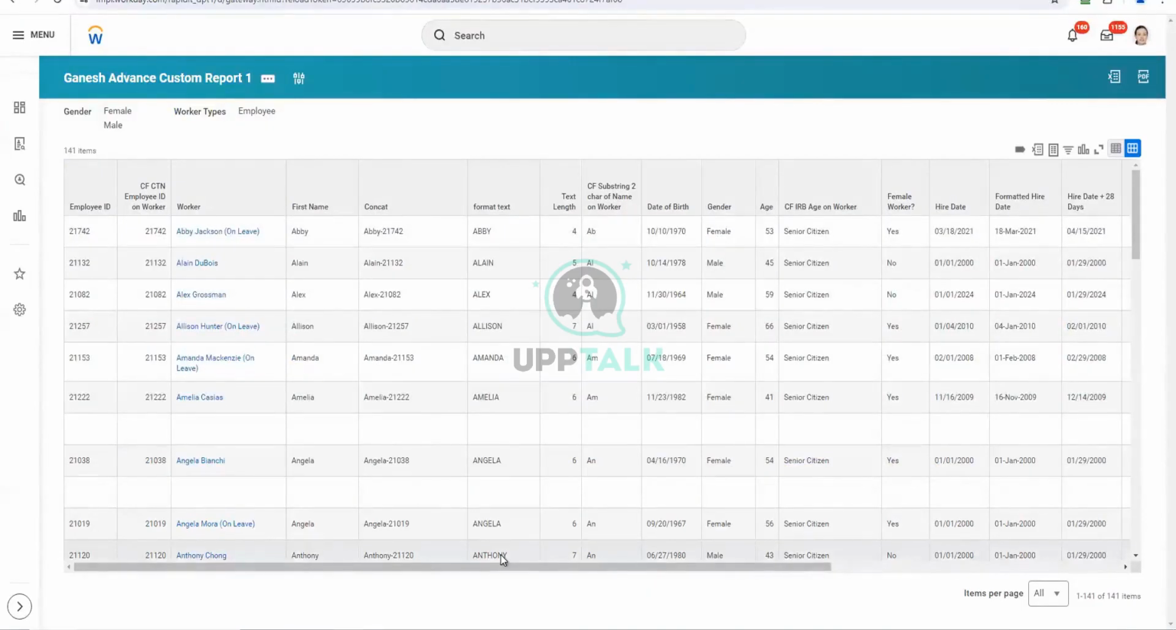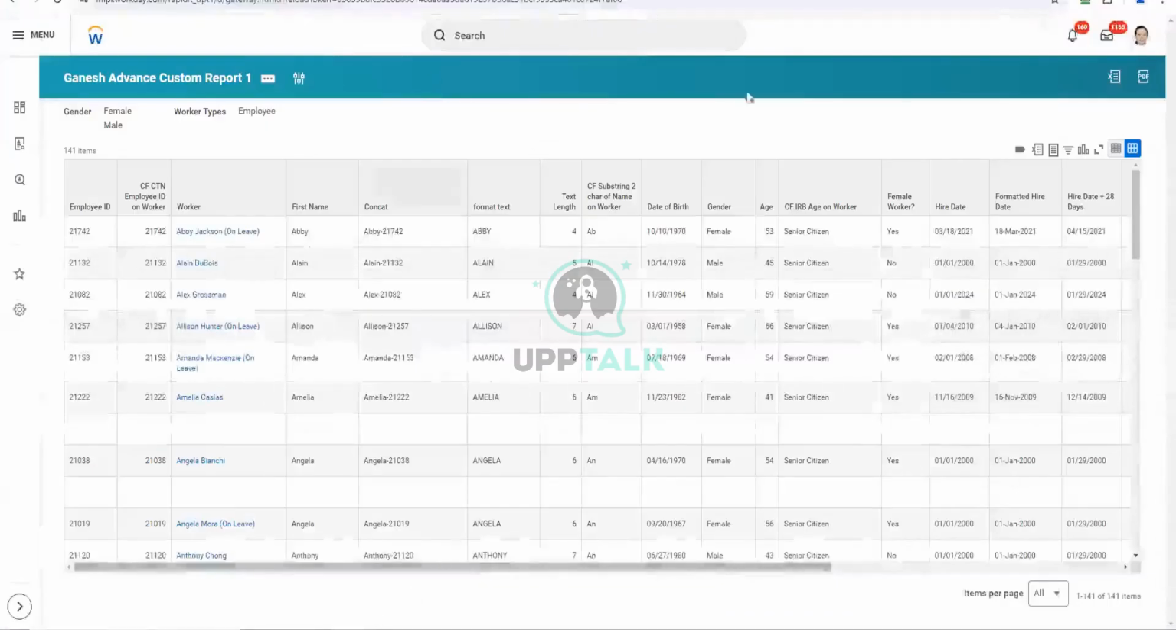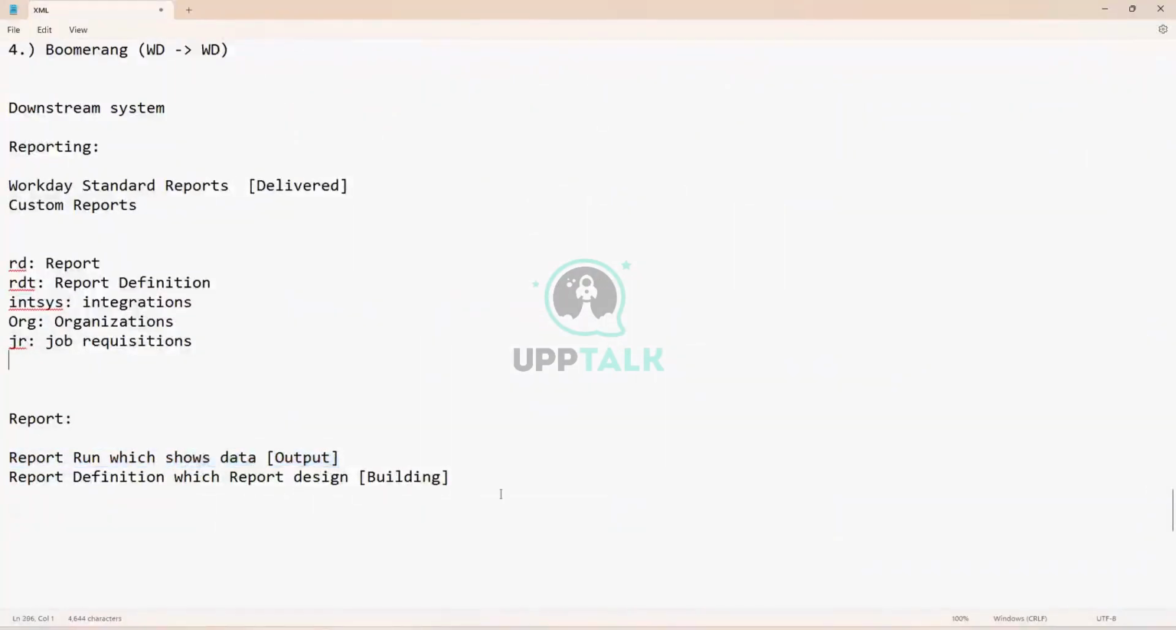Got it? Got it? Thank you. Yep, clear, right? Yes. Now let's come to the standard reports. You are clear, there is no question there. Then you understood, when I say report, what does that mean, and when I say a report definition, what does that mean? You're clear right now.